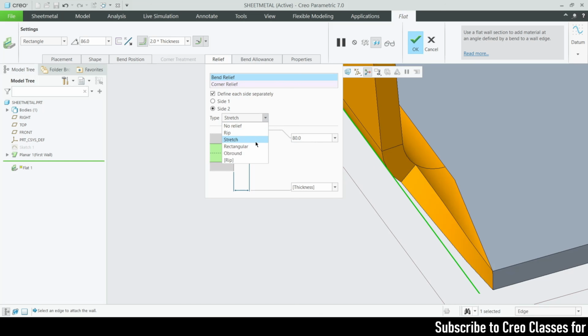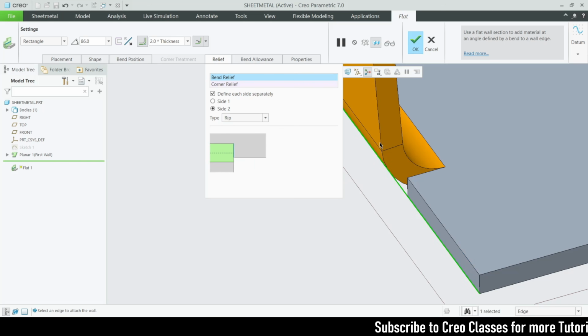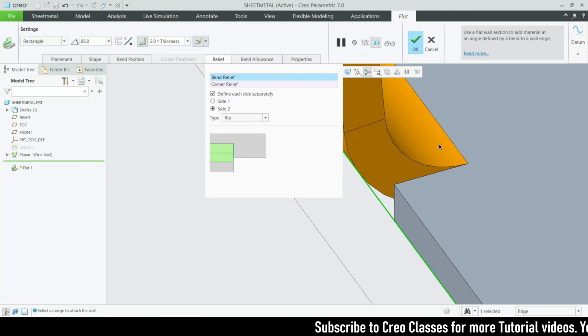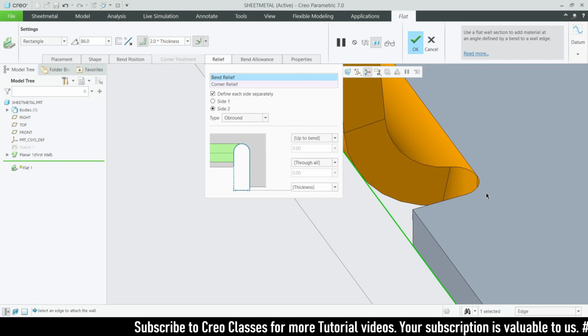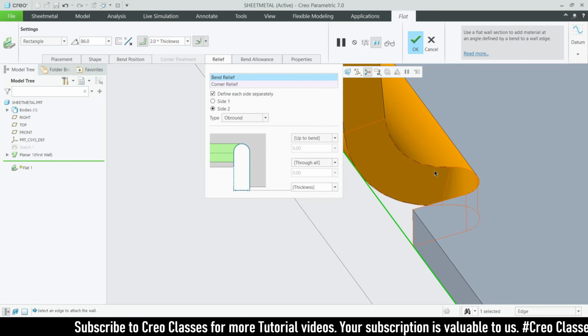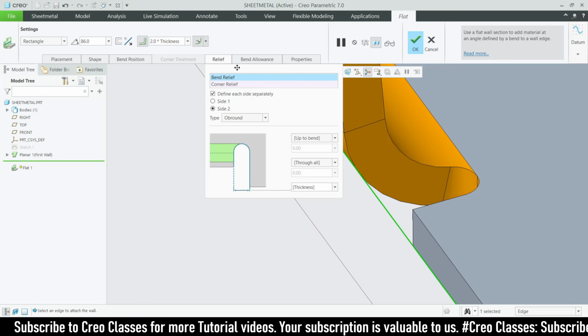Okay, so the next one is rip. Rip means there will be no gap here. We can just tear it off the surface. The next one is obround. It will be like a curved surface, a curved hole here. Okay, so this is what is for relief.